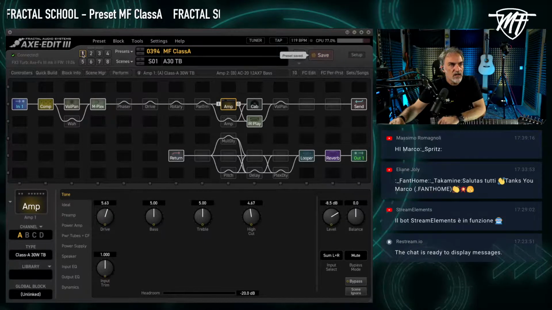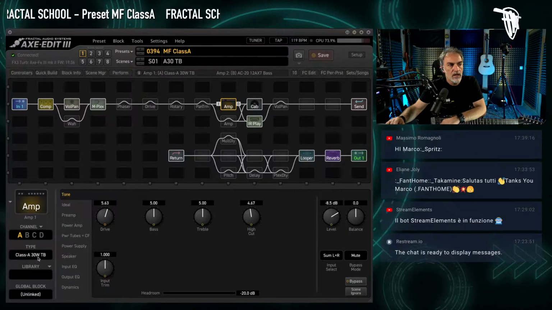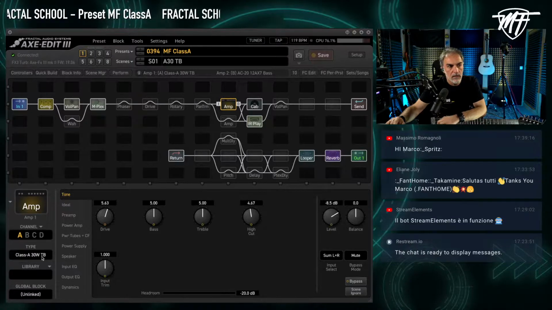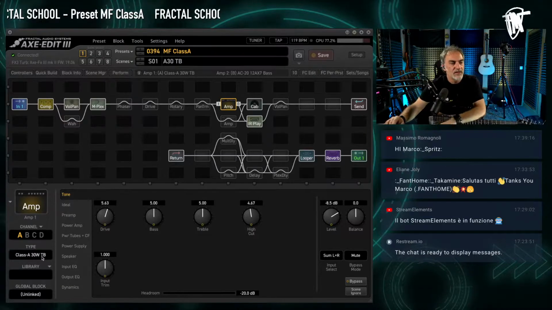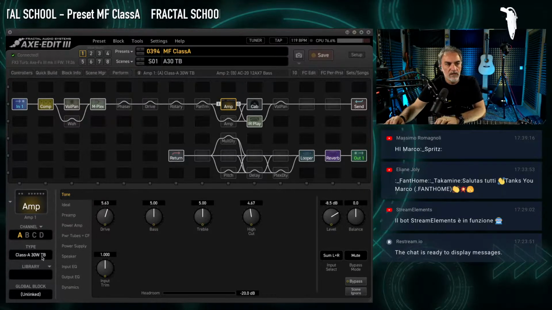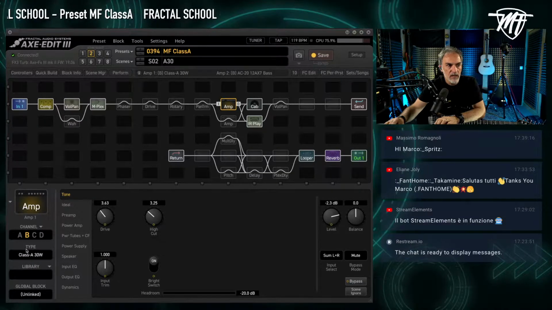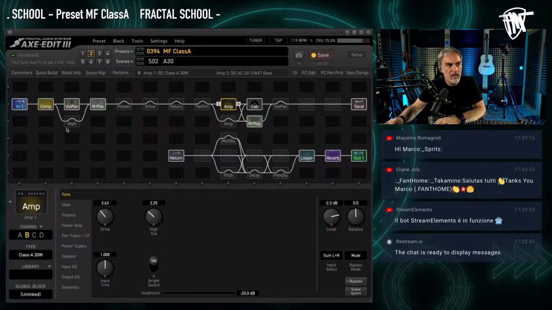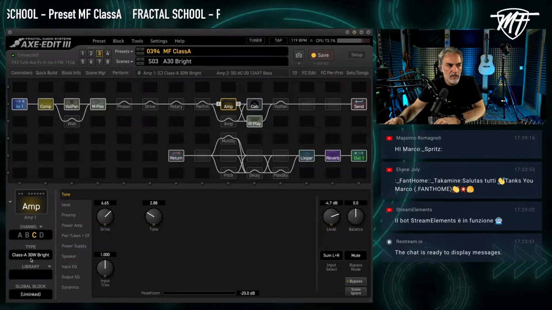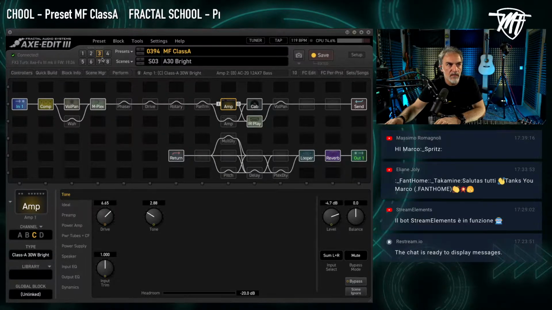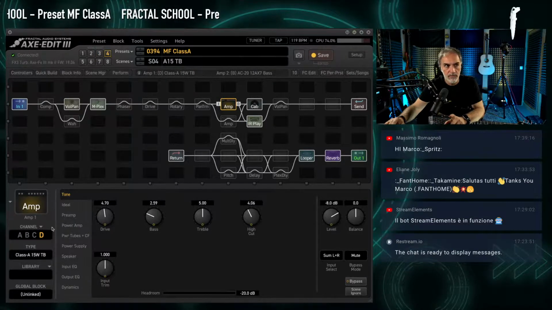As you can see, in scene number 1, channel A is the Class A 30 watt top boost. Sorry, not tone booster, I made a mistake. It's a top boost, typical top boost. Then in scene number 2, I select channel B. This is the Class A 30, the standard one. In scene number 3, I select the C channel, and it is the bright channel of the AC30, and the 4 is the Class A15 top boost.